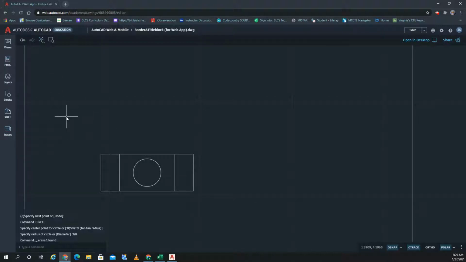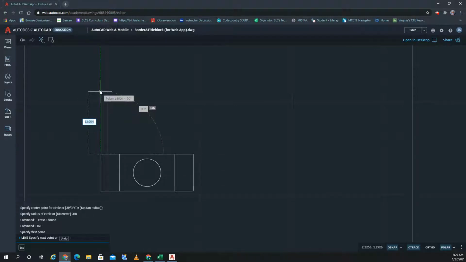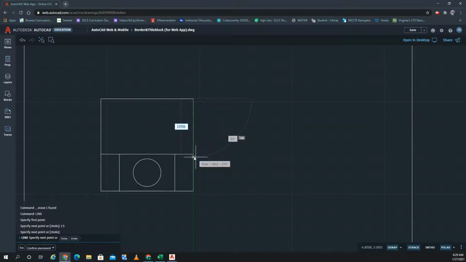Now I'm going to go to the top half of it. I'm going to show you two different ways to do this on here. Let's show you the kind of easier way first. I'm going to go up 1.5 and over here, use our green lines to help us track that.